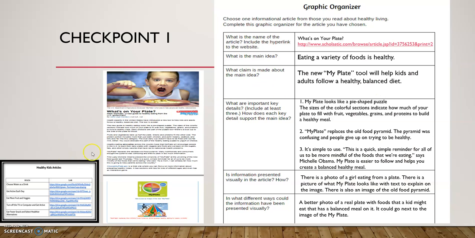All right, so for checkpoint 1, again, we're going to use the Healthy Kids articles. I chose a different article just to model this graphic organizer for you. You may not use my article. My article is titled, What's on Your Plate? So in my graphic organizer, I wrote what's on your plate, and then I copied that hyperlink as I mentioned before. In this activity, I was supposed to go through and look for my main idea.